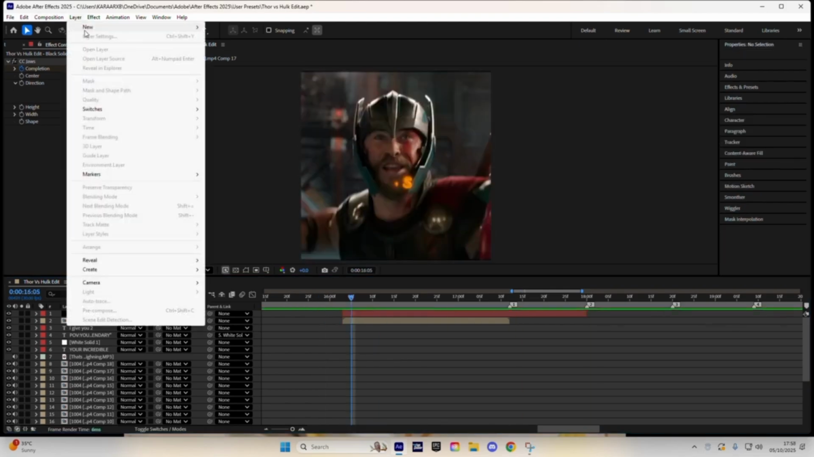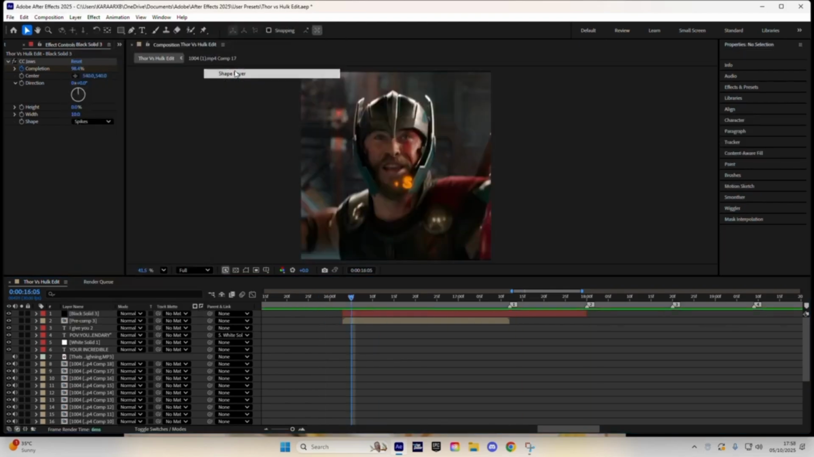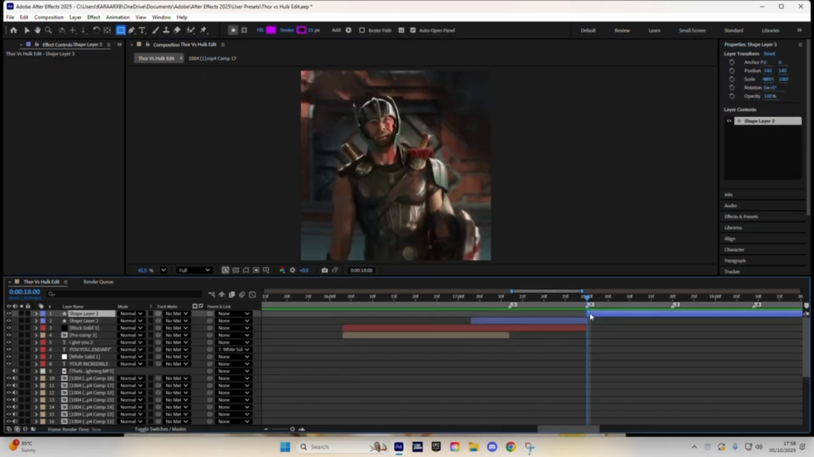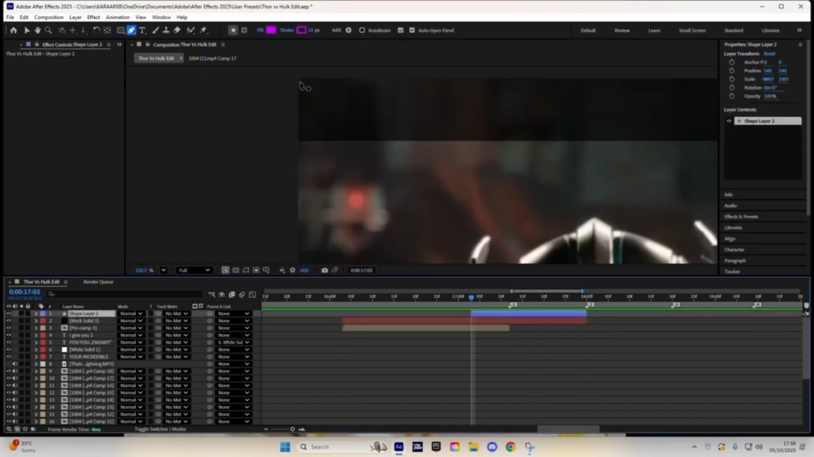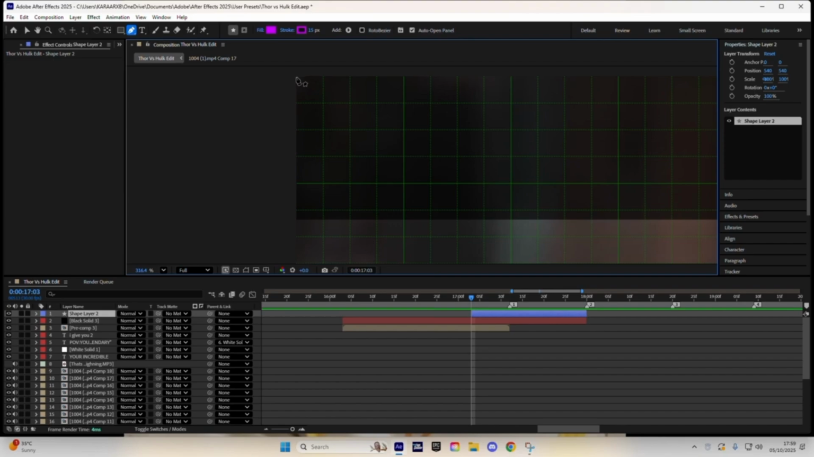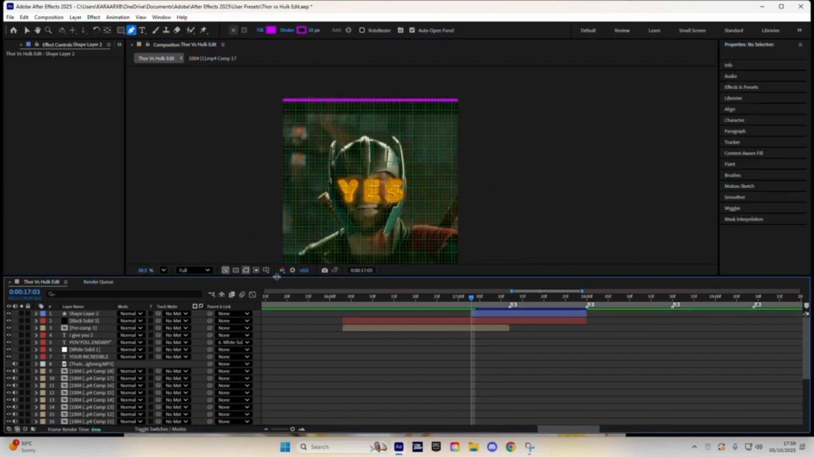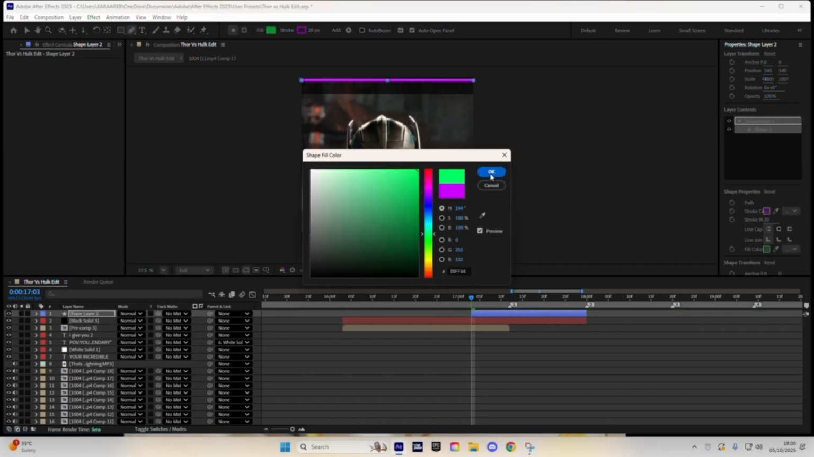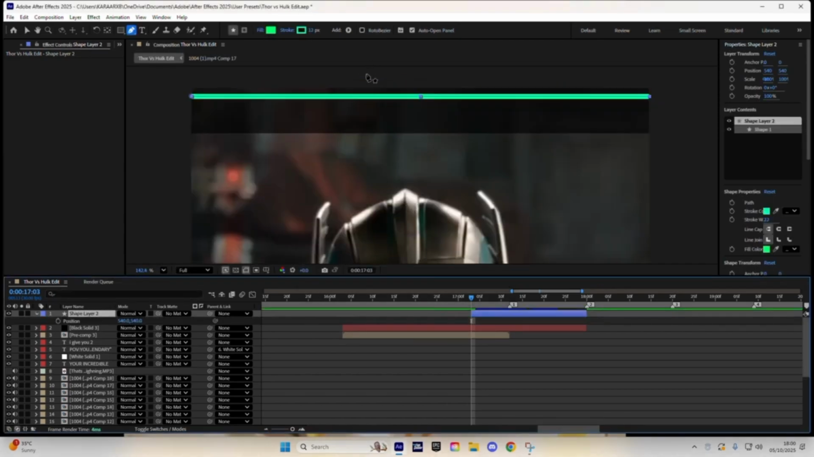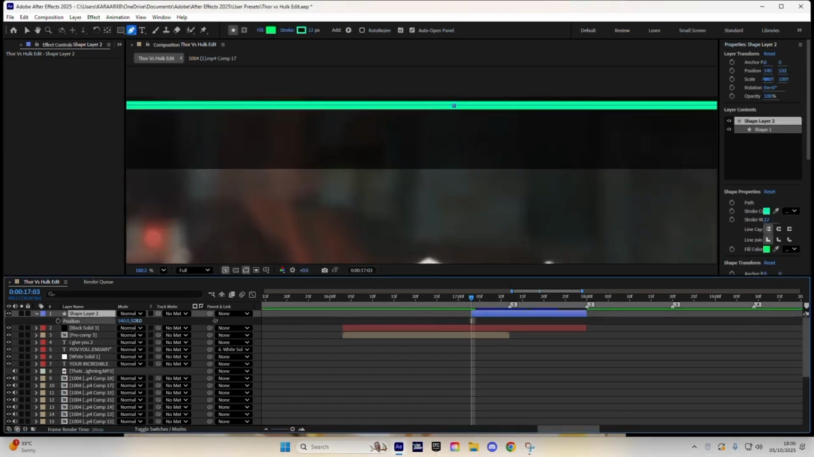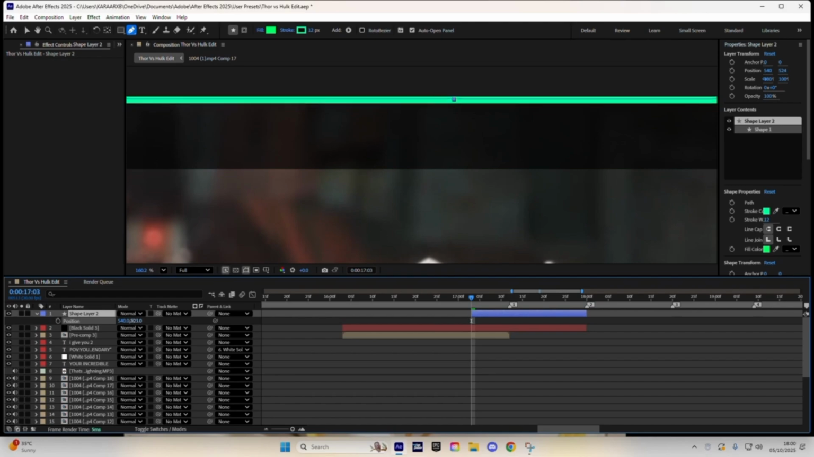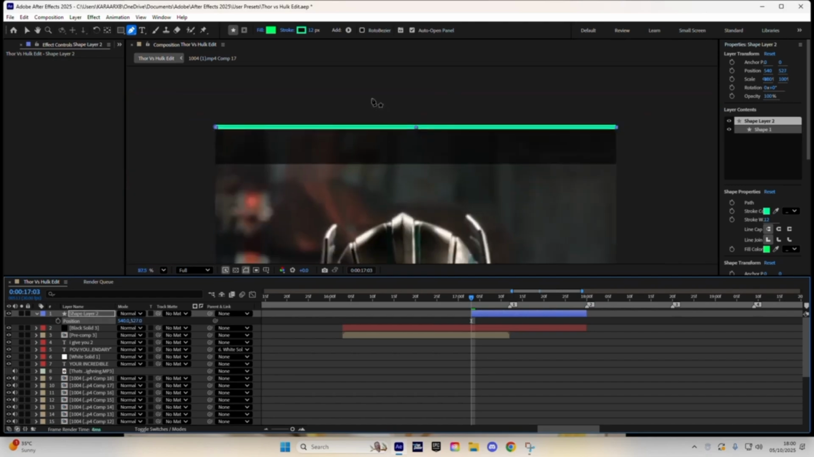Now create a shape layer like I do. Adjust it according to your will. Select grid from going by here and make a mask like I do by pressing Shift so it's a straight mask. Change the stroke height to 12 and choose any color you like. I'm going with this one. Also position the mask at the top, leaving no gaps between.